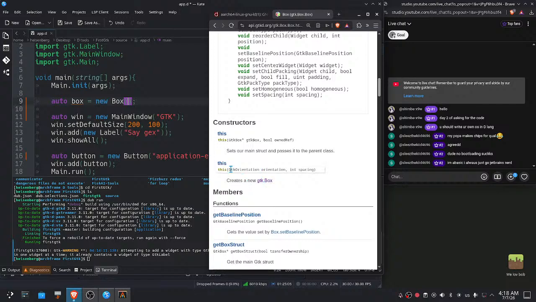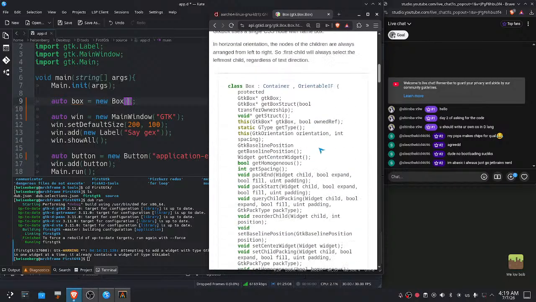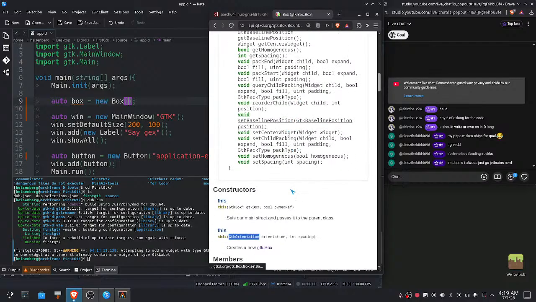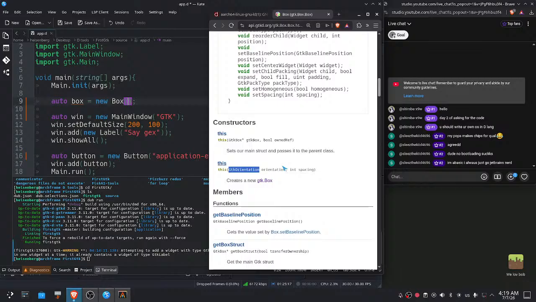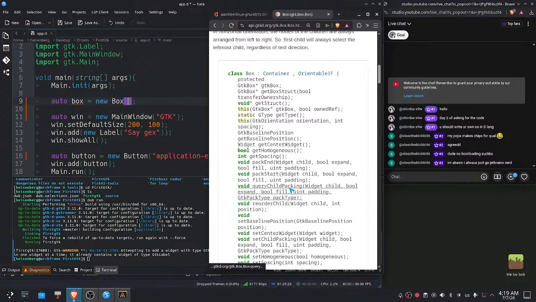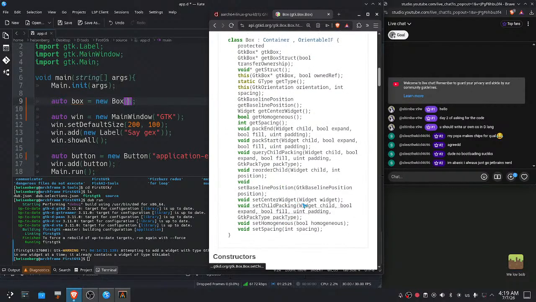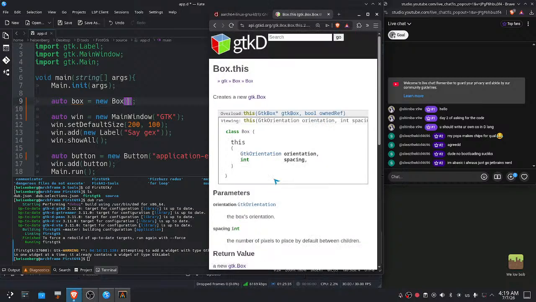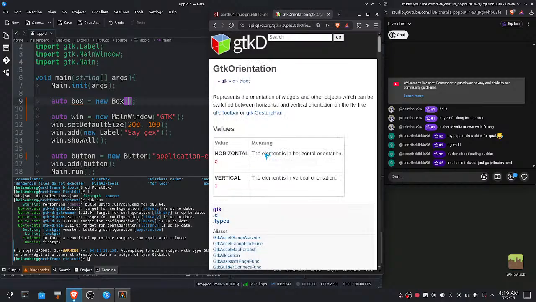If you don't know what something is, just click on it. For example, GtkBox. It says GtkOrientation and it wants an orientation. But I don't know what orientation is, so I need to go click on this. There we go. GtkBox, GtkOrientation, and that gives you this. So you would do GtkOrientation.HORIZONTAL, I think, if you want it to go across the screen.